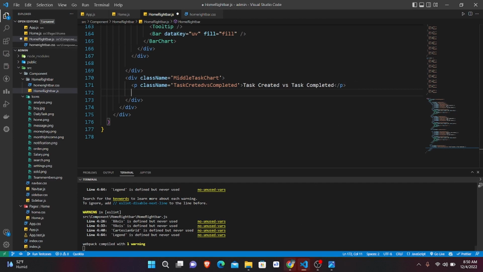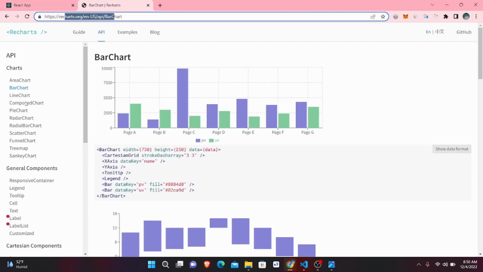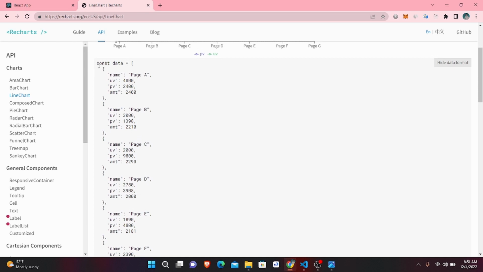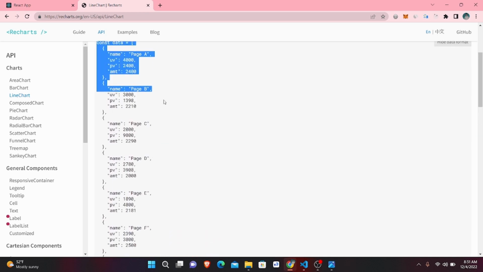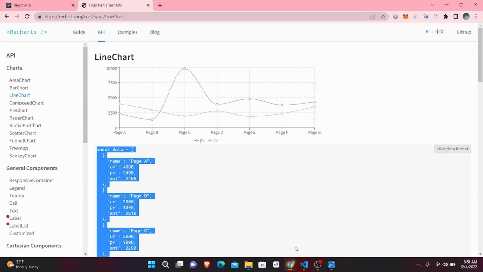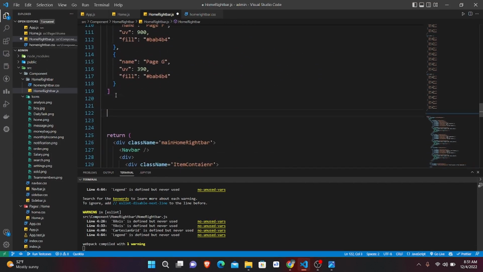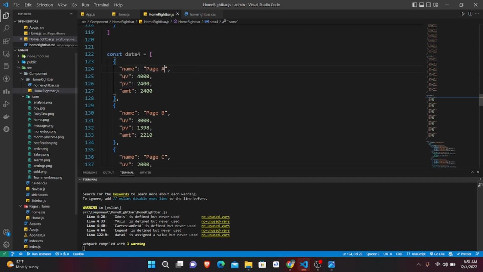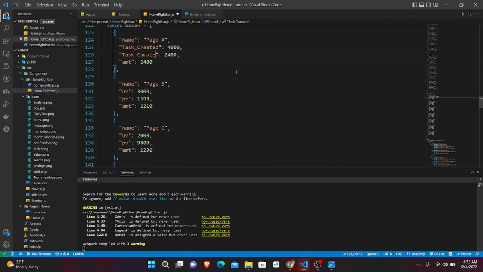And after that, what we need to do is go to this recharts.org, and let's click this line chart, and I'm going to use this line chart. So in order to use this line chart, we need to copy this data, and paste this data here, and let's write a data for. So instead of uv and pv, I'm going to write tags created and tags completed.